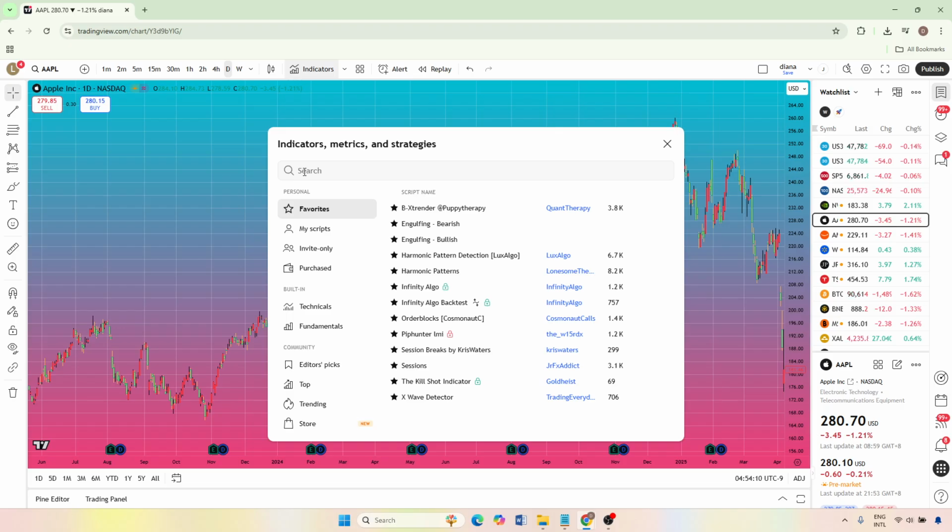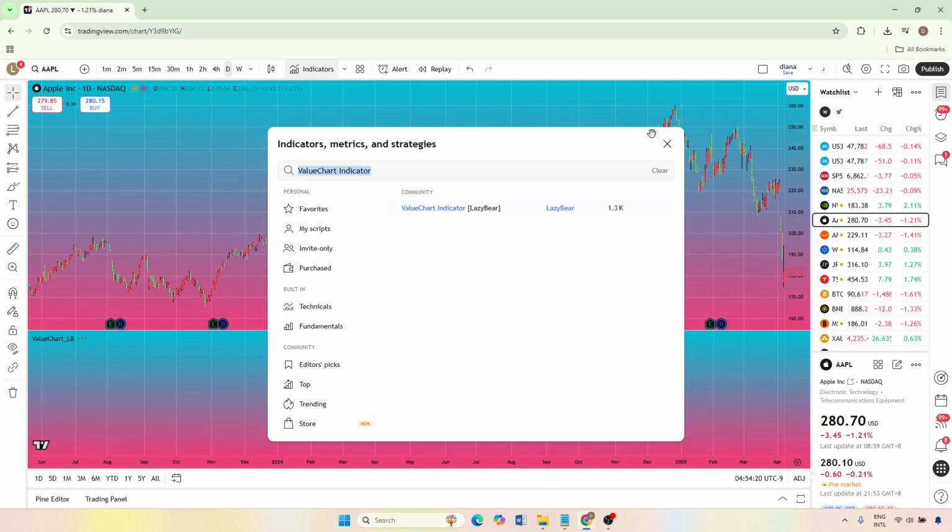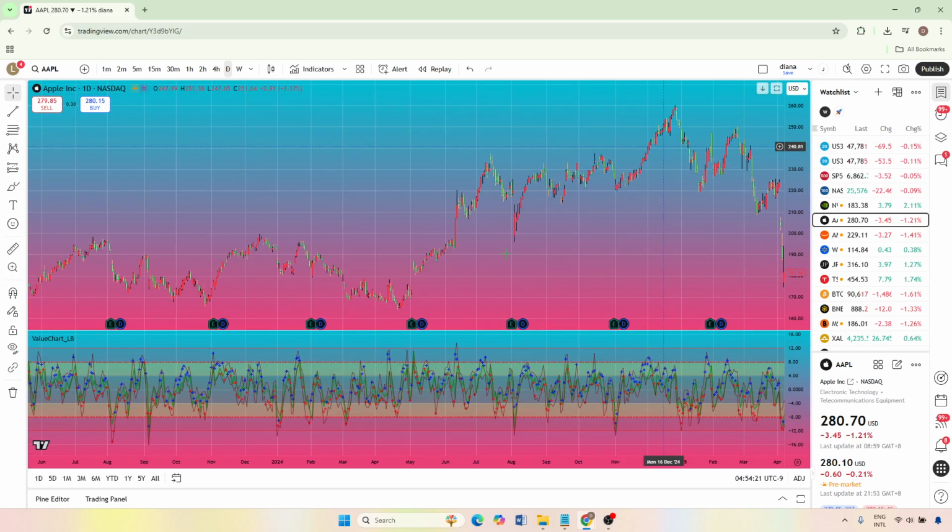Now start typing the words value chart indicator into the search bar. As you type, TradingView will begin filtering the list below. Give it a second if your internet is a bit slow. Once the results load, look through the list for the specific value chart indicator you want to use. When you see it, click on the name one time. As soon as you do that, the indicator will be added to your chart automatically.